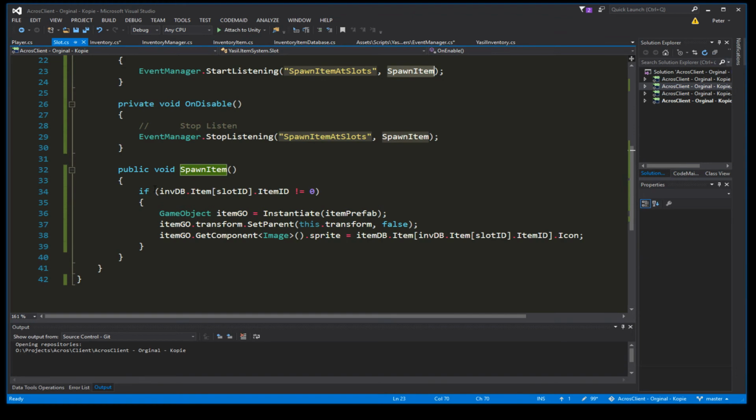We just see if in our inventory database there is an item at the slot number slot ID, and we look for the item ID. If the item ID is 0, you remember in our item database, the 0 is not set. We have no item which has 0 as an ID. So if that is not equal to 0, we start spawning the item, and that's just a game object item go. So item game object is equal to instantiate the item prefab.